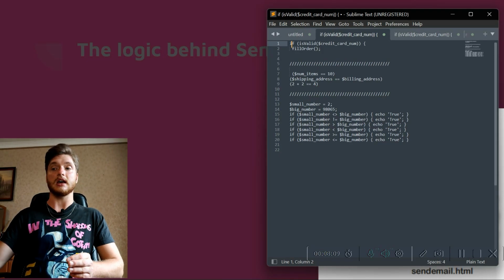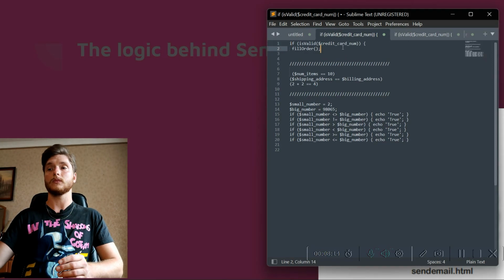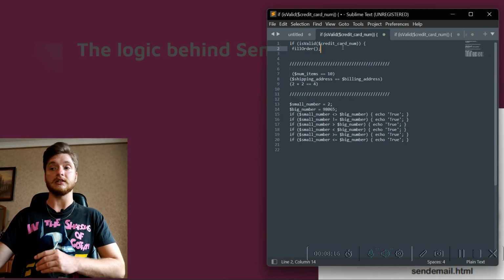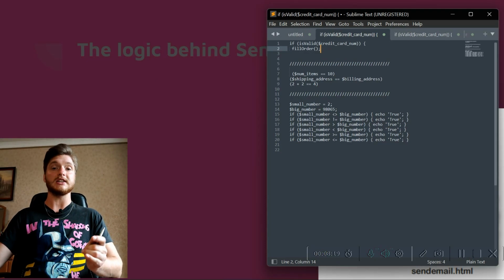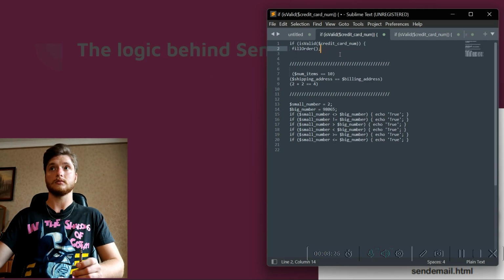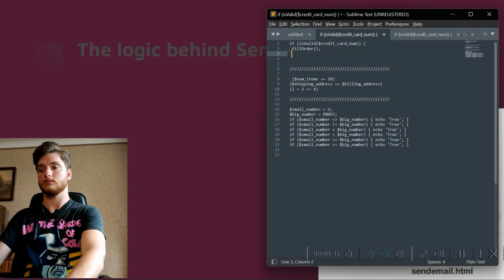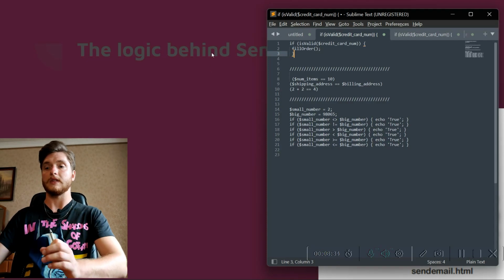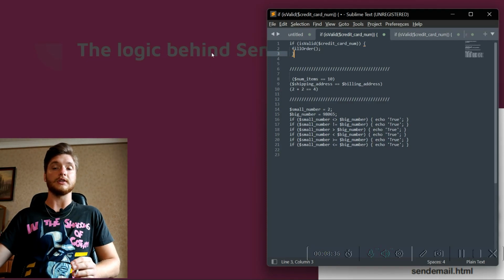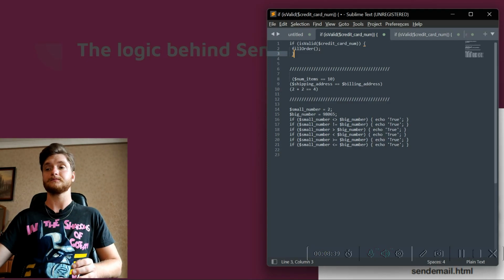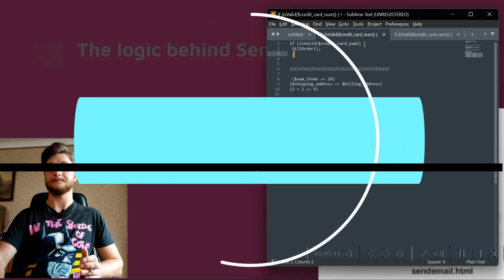And this hypothetical function returns true or false depending on the validity of the credit card. The curly brace begins the action section. And this one ends the action and the if statement.